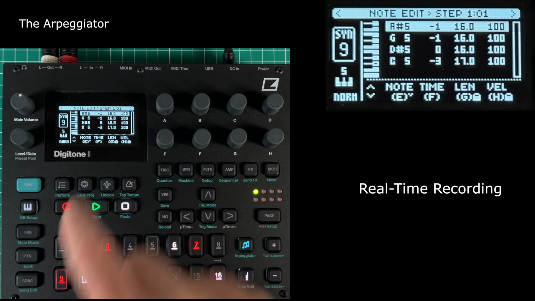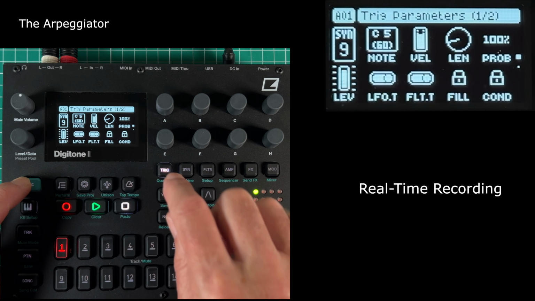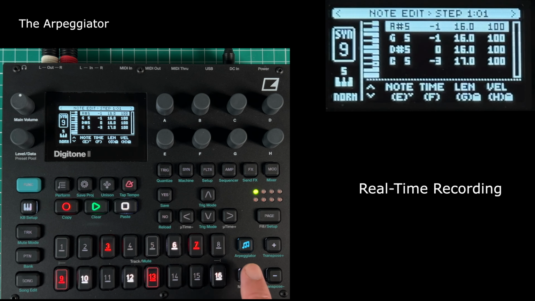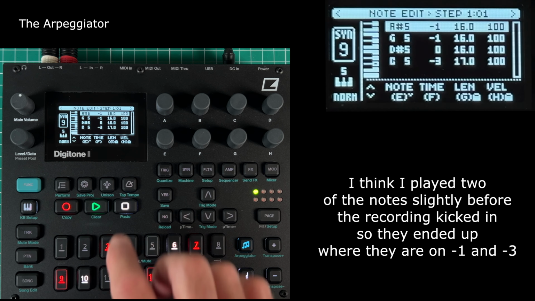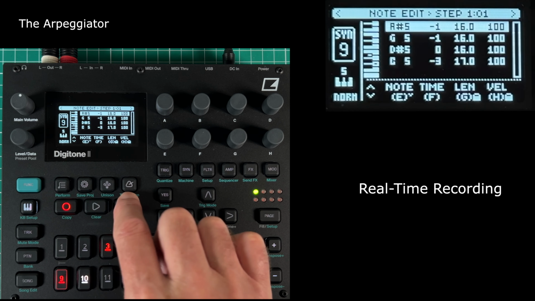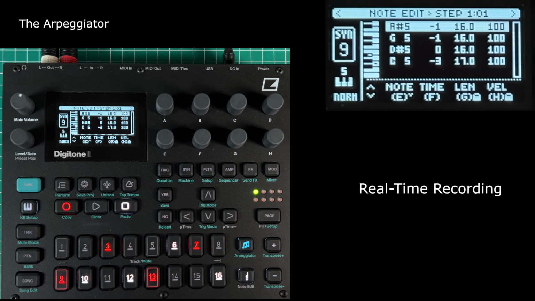Notice my timing was a bit off. I thought my quantize is set on, so I'm not quite sure why the notes are slightly out of time, but anyway, they are, and a slightly different length. But anyway, that real-time recording worked, and of course I could edit the notes as usual. So there we are. That is the arpeggiator, and it's pretty amazing.